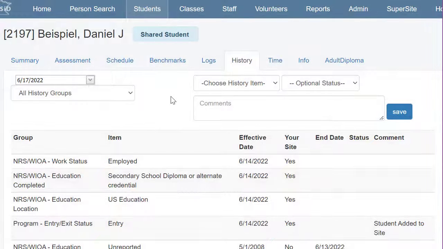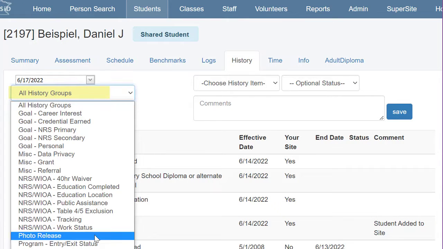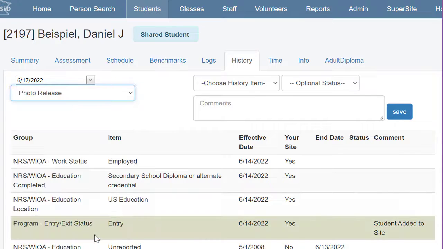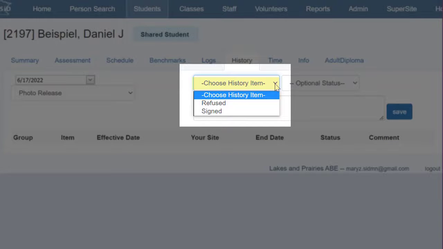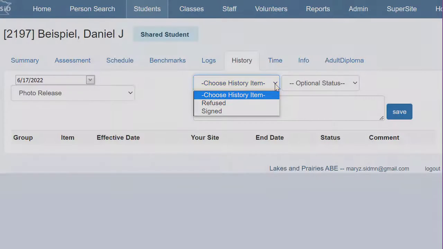Let's make sure the new student group and items are available on the History tab. Go to the History tab on any student record. From the All History Groups menu, select the history group we just created, Photo Release. Then click the Choose History Item menu. If you see the two history items we just added, everything worked perfectly.